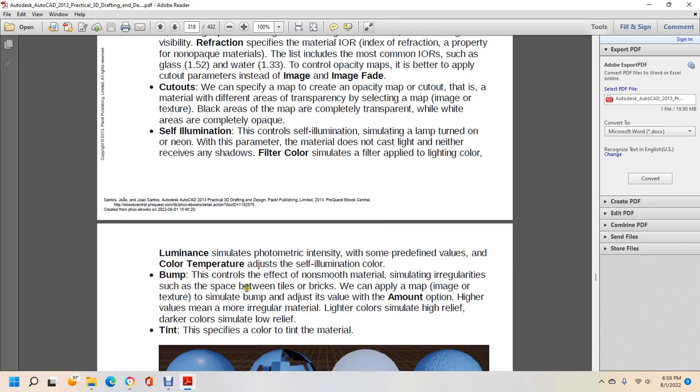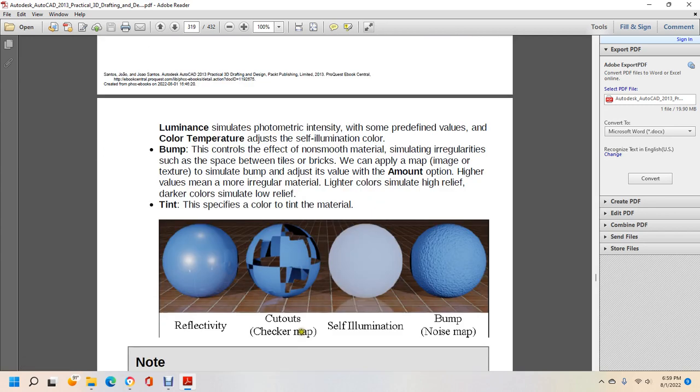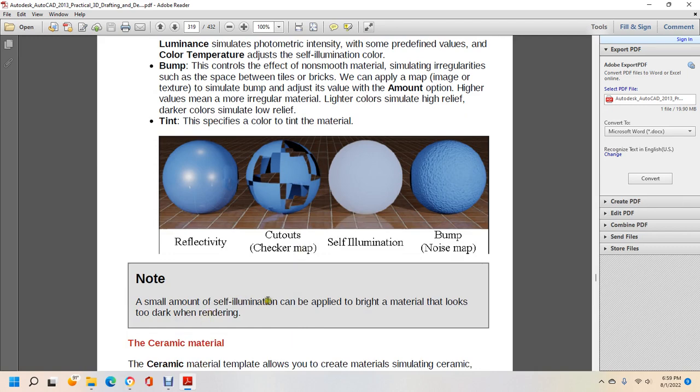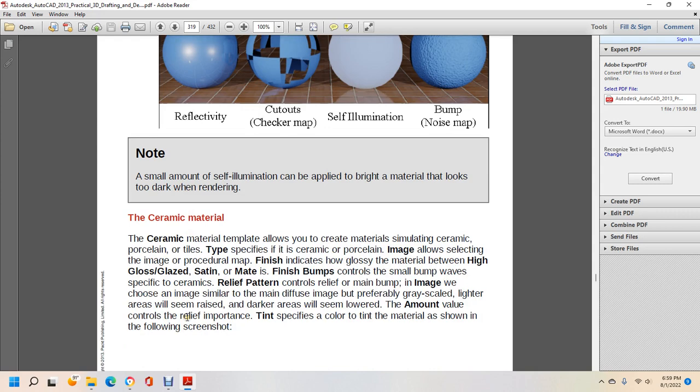Alright, the bump controls the effect of a non-smooth material, simulating layers or the space between materials, such as bricks. It is applied with a map of the image texture to simulate the bump, and you adjust the value with the amount option. Lighter colors simulate a high relief, and darker colors simulate a low relief. Tint is specified with the color, to tint the material. Note, a small amount of self-illumination can be applied to a bright material if it looks too dark when rendering.